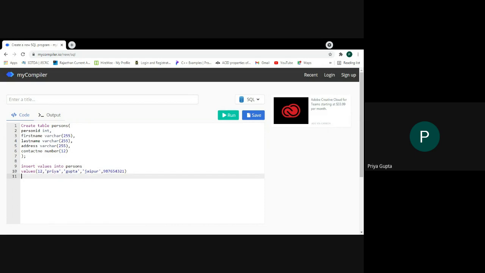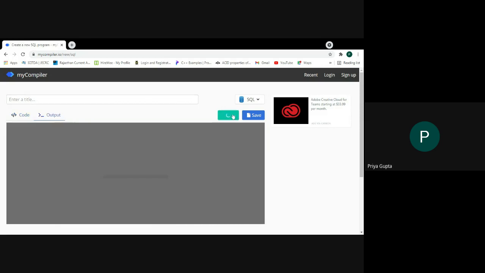So these values will be inserted by insert into. Now I want to see all the data. So select star from person will help me to look at all the values. So now I am going to run this code.